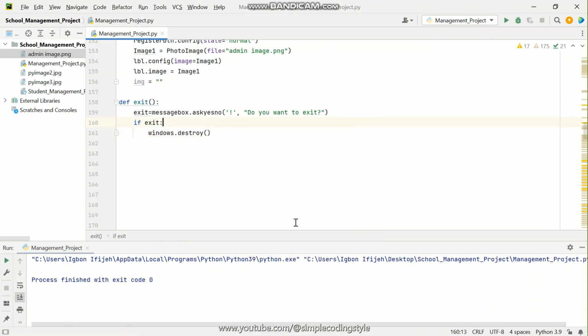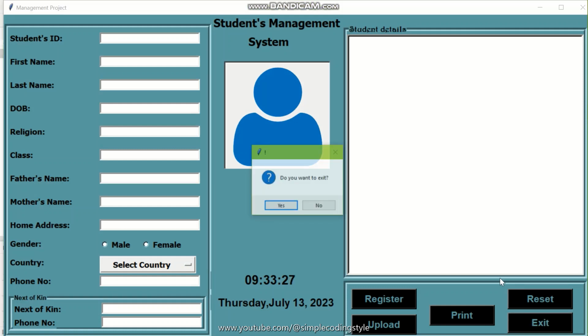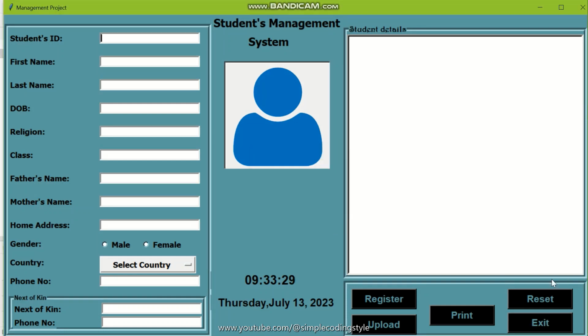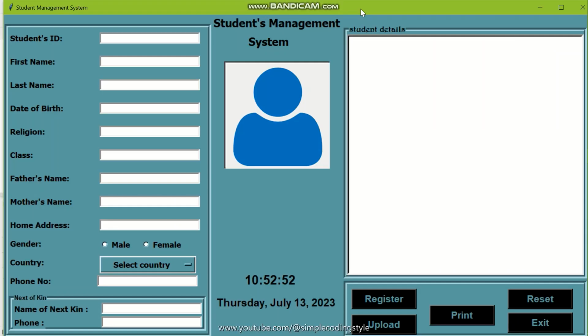All right, guys, let's try this. So I'm going to say, let's put that. If I say no, this stays back. If I say yes, this is going to go away. So next is to work on our print function.